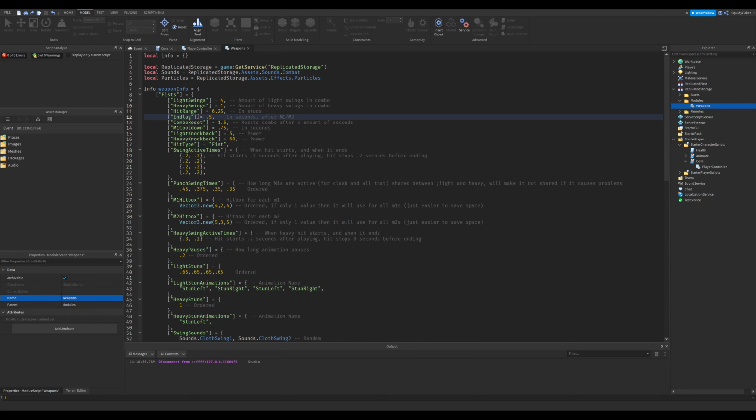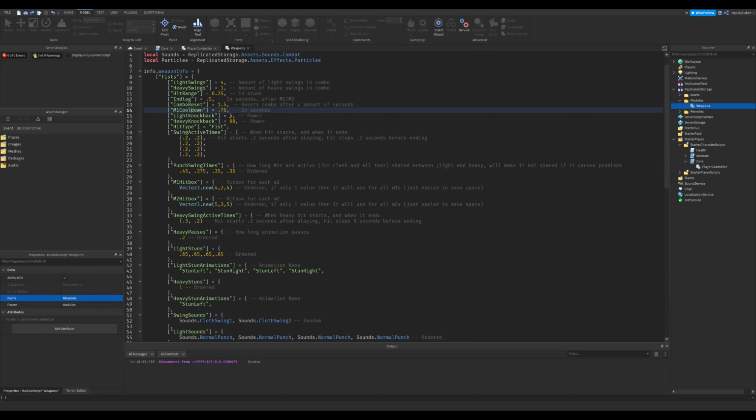And no, I won't be animating today. I can't animate very well personally. It's all done already for me, so that's good. Combo reset, this is how many seconds after you swing it's going to reset. So if you swing 3 times and wait 1.5 seconds, it'll be back down to the first swing. The M1 cooldown, this is just how fast you can restart your M1s. This is how much your M1s knock back, how much your M2s knock back.